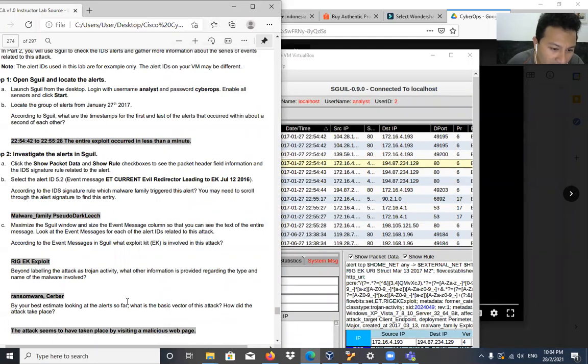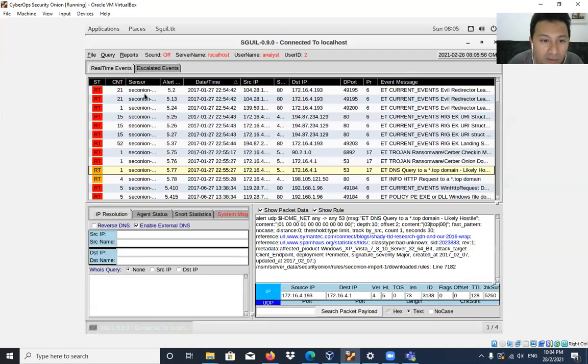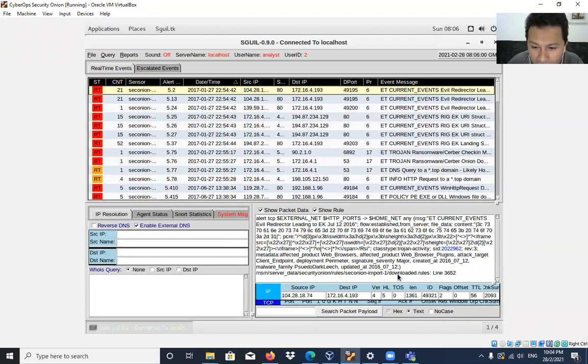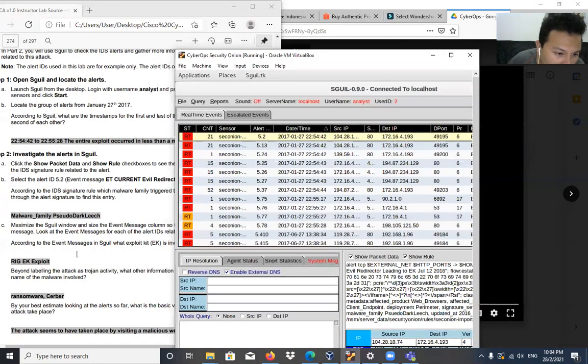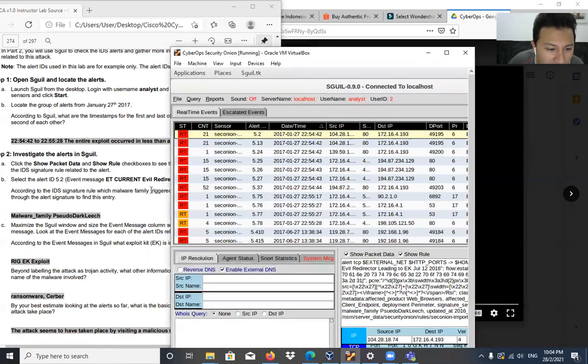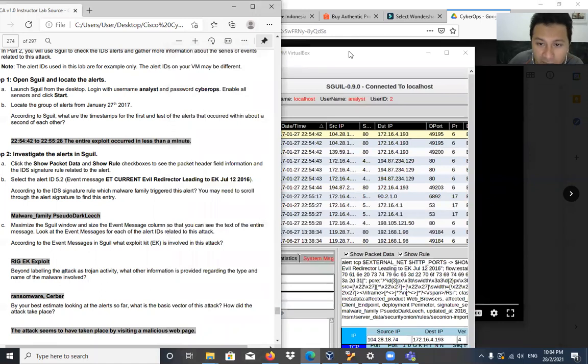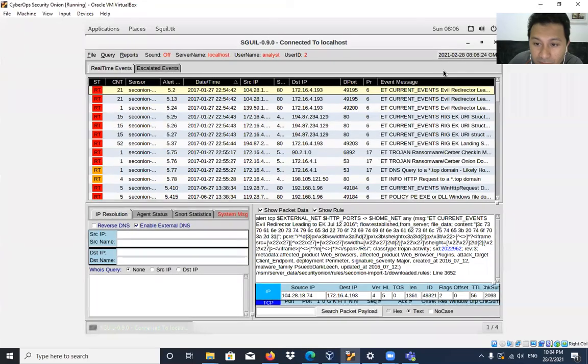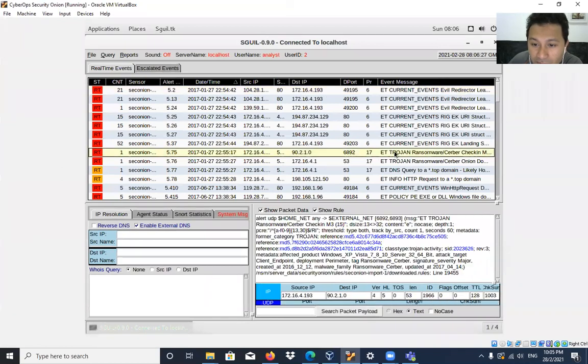Beyond labeling the attack as Trojan activity, what other information is provided? Okay, maximize according to the event message. So beyond labeling the attack as a Trojan activity, we go to Trojan activity. So maximize Trojan activity. So we see the information. This is malware family ransom, where server.